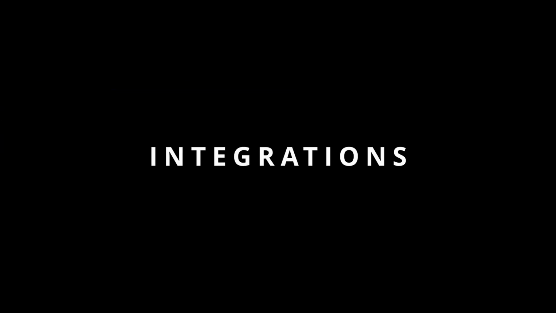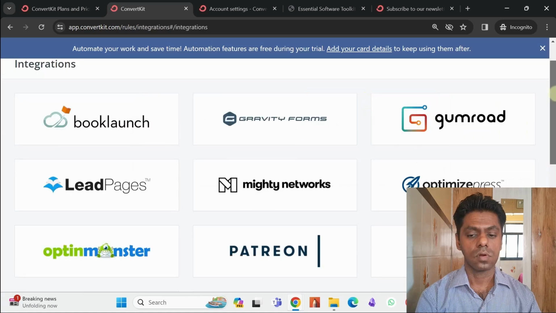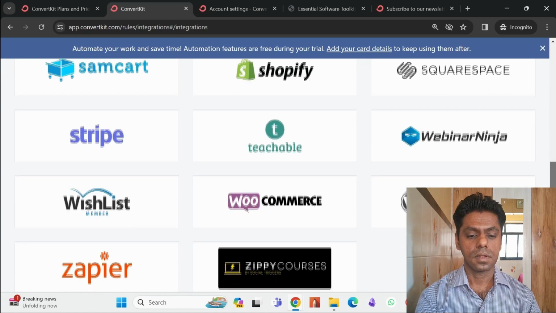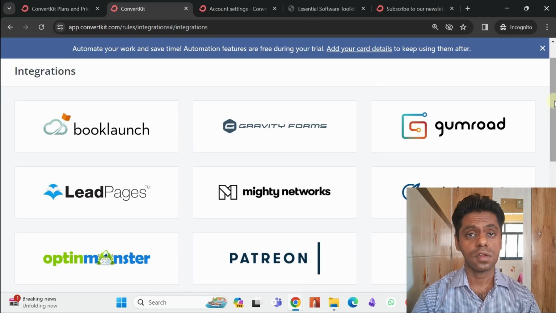Now ConvertKit integrates with a lot of other software and tools. So let's check these integrations. Gumroad, Lead Pages, Opt-in Monster, Podia, Shopify, Teachable, WordPress. So there are many software tools that ConvertKit will integrate with out of the box. You can check this out with each of the tools that you use. Usually you will find that it integrates. ConvertKit has been there for a long time and it's quite stable software. That's why it will have lots of integrations for you.